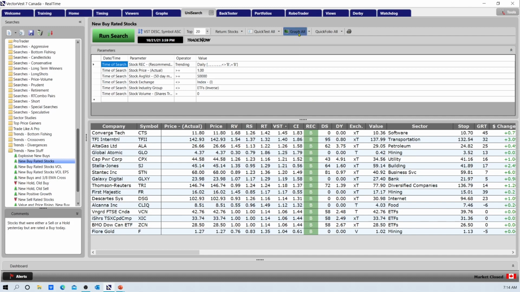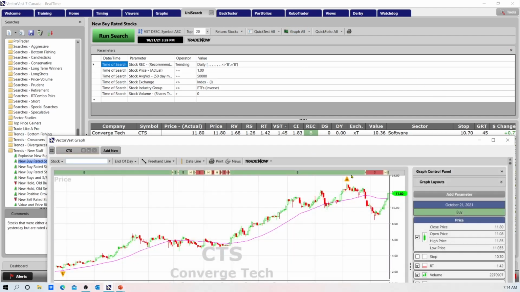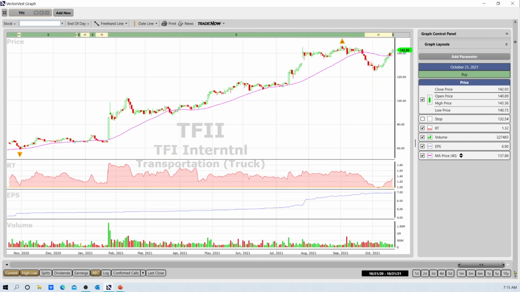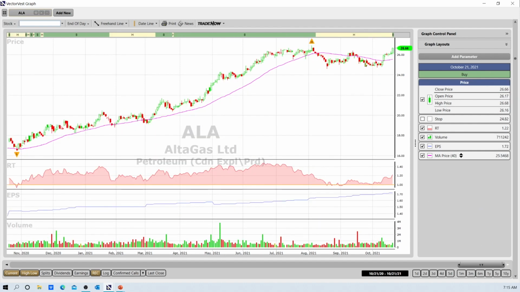Now you would look at the graphs and see if there's a particular pattern that you like. This one's crossing above the 40-day moving average. RT is rising. Earnings per share is strong, and it's got decent volume on this candle here. So that might be a good candidate. There's another great candidate. So these have pulled back a little bit. Notice here, AltaGas has pulled back. Now it's rising beautifully, and we've got some strong volume here.